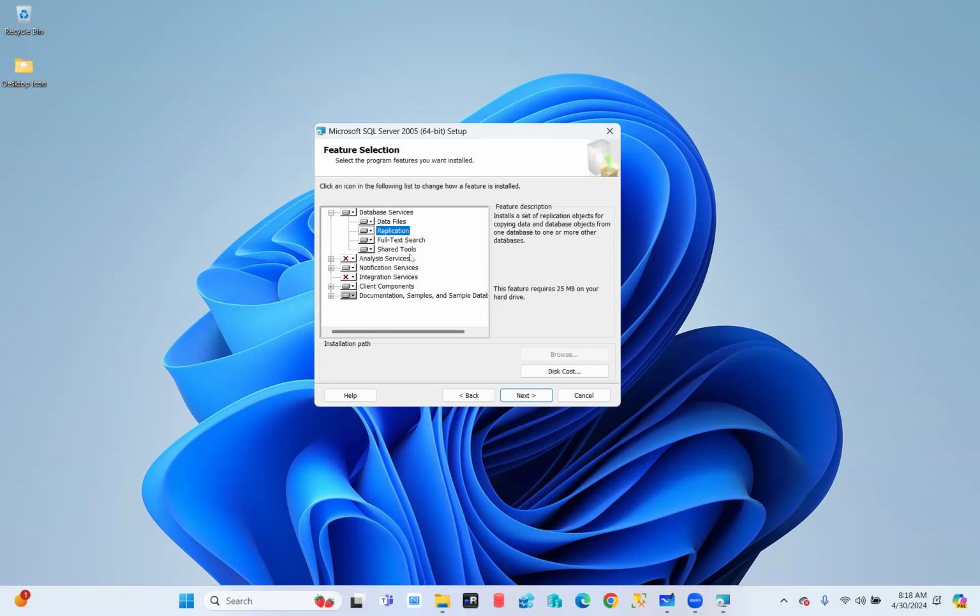That is how old installations look, like SQL Server 2005. Going forward, Microsoft made it so easy and clearly mentioned what you need, what the shared tools are, and what the data tools are. They segregated everything quite easily for us. But when you start installing SQL Server 2005, this is how the installation looks.